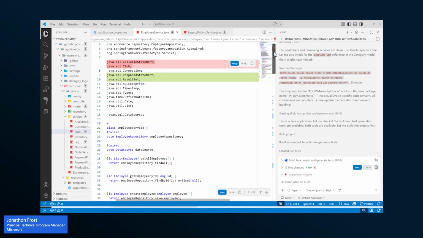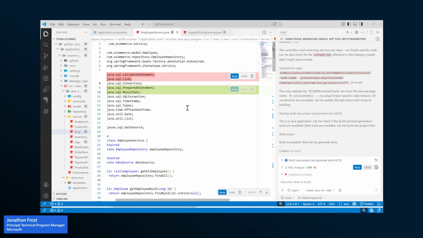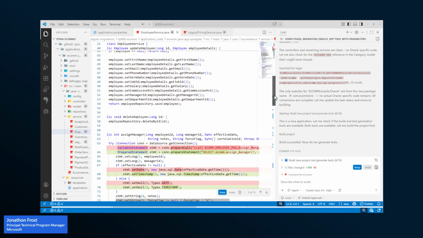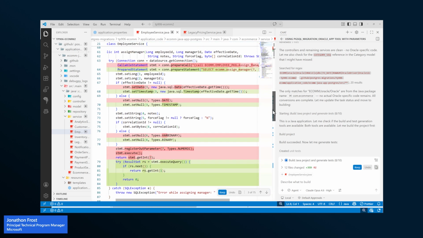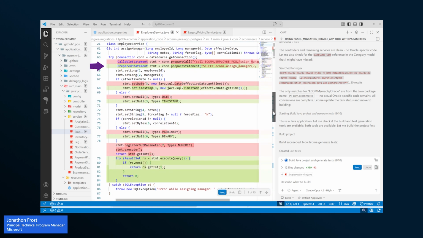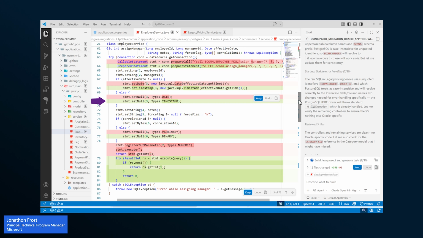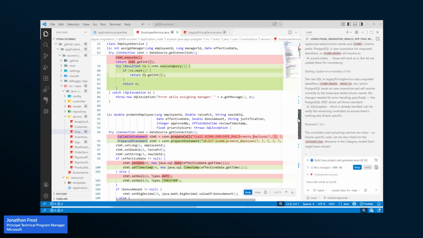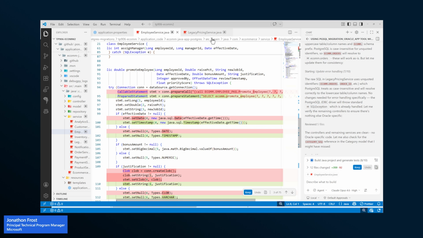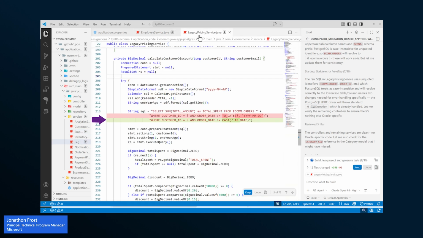First, on the EmployeeService.java file, you can see the tooling updated the imports at the top. Then, in the prepare call lines, it updated the Oracle package syntax to now reflect the Postgres function syntax. Lastly, in this file, you can see the data types were updated, such as timestamp being used to replace date. Now let's have a look at the LegacyPricingService.java file. Here, there was some embedded SQL, and the tooling was able to update this to align with the Postgres SQL standards.